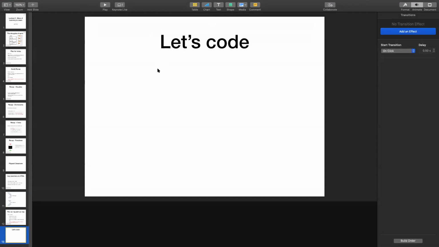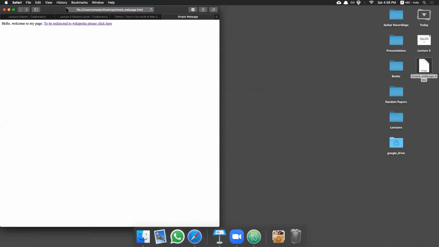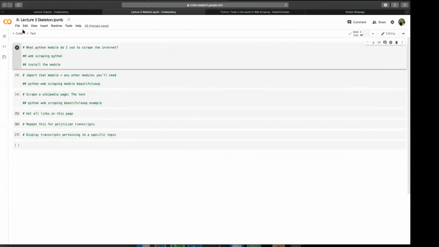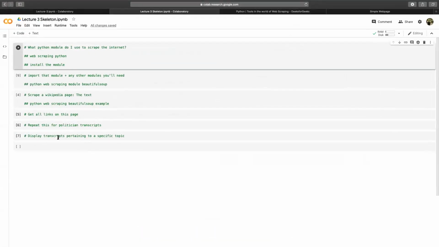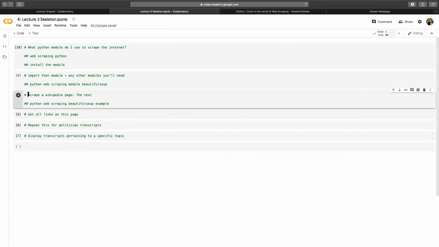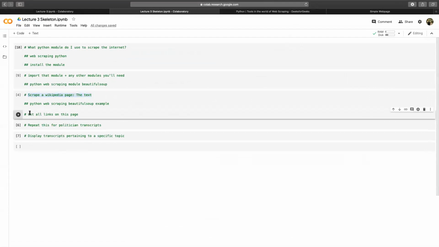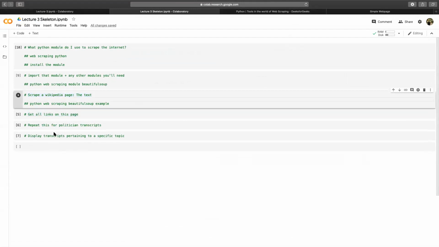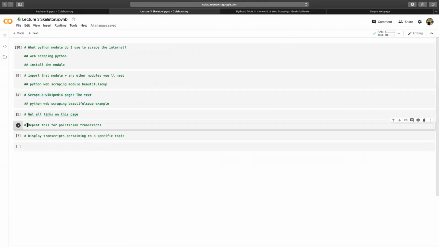So this brings us to the second part of the lecture, which is that we'll code. And the reason why today's code looks like just this, there's no code there, there's only commands, only a skeleton, is because we're actually going to Google and we're going to build this thing ourselves. So what are we going to do? We're going to scrape a page from Wikipedia, get the text, get all the links on that page, and then see how to put these two together to do something interesting, which is that we'll go and get a lot of transcripts for politicians.